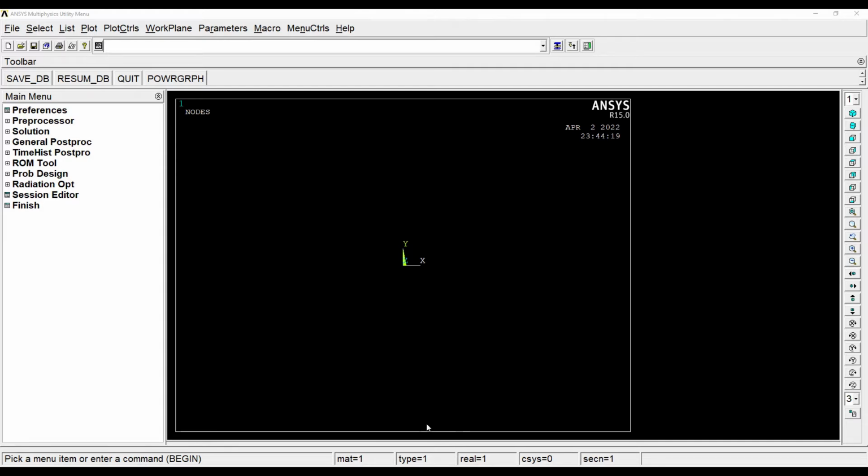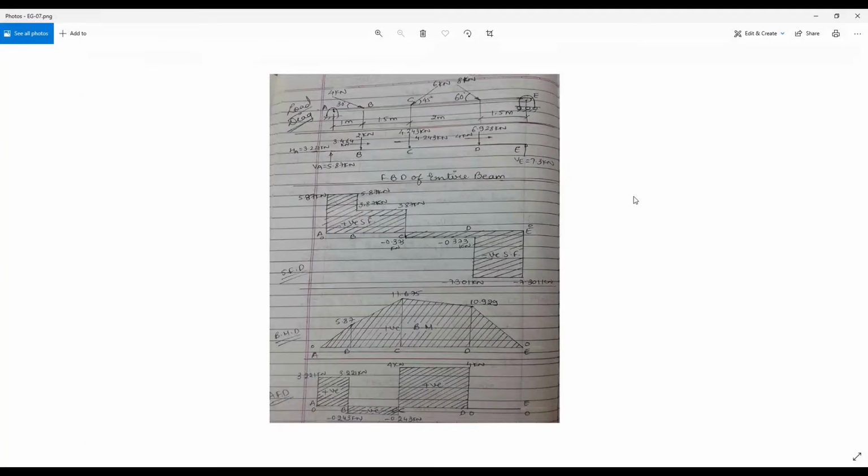In this session, we are solving another numerical for beam analysis using APDL. This is a simply supported beam with one end hinged and the other end having a roller support. We can see certain forces on the beam. They are point loads, but they are applied at an angle. So I have already made the FBD here. I will be making the beam and applying the load as per the FBD.